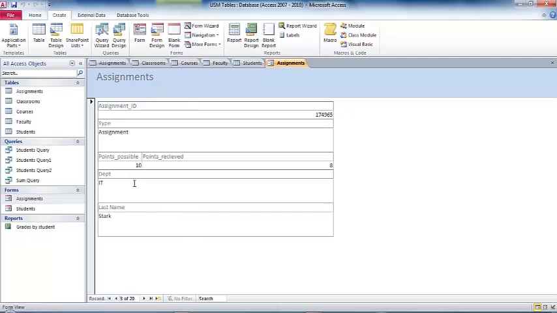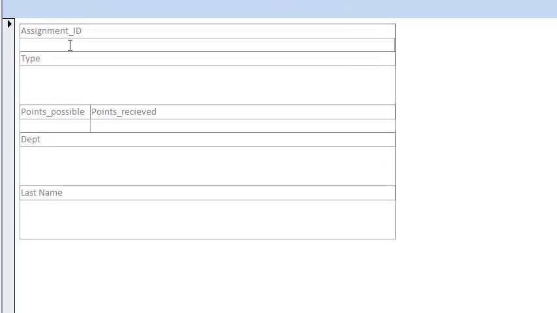You can edit the various fields just by clicking and typing in new data, so be careful when you're viewing records in this fashion. If you want to make a new record, you can select this option down here, and that'll create a completely new record.